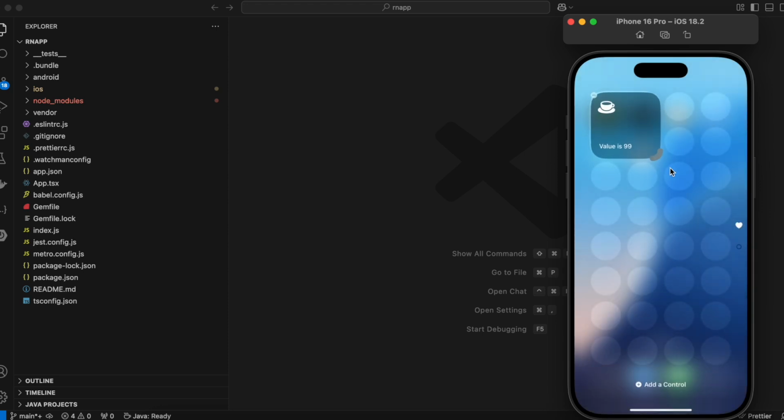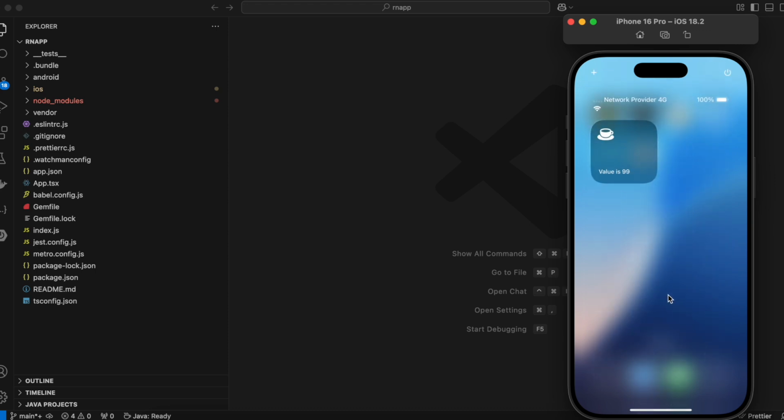I'll just drag it a little, and here you can see value is 99. Now this particular value is coming from our API. Now if I click on this control center, the value will get updated: 14, 81, 97, 76. So hopefully you got the point.